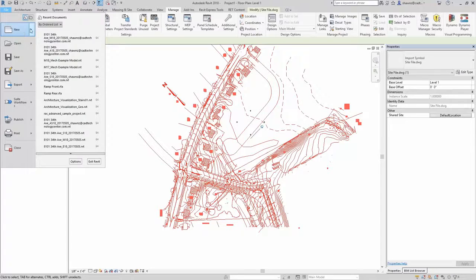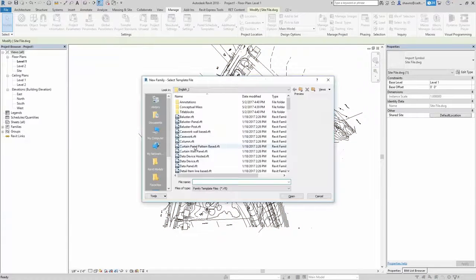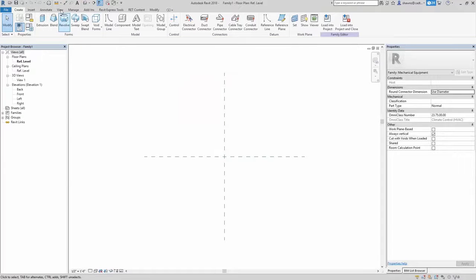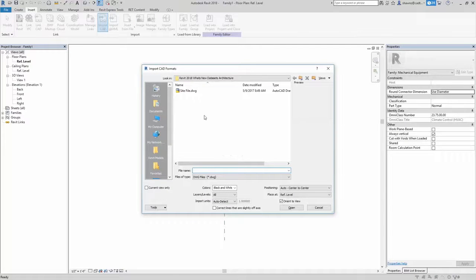I'm going to make a brand new family file. So just a little MEP example for you. New family. We'll do a piece of mechanical equipment here real quick. So I guess right there. And I'm going to import here. You can't link a DWG into a family, but you can import it. So I'm going to import some CAD content here.